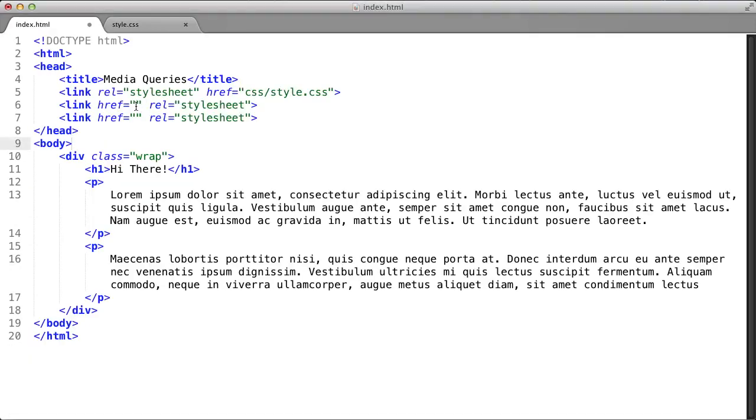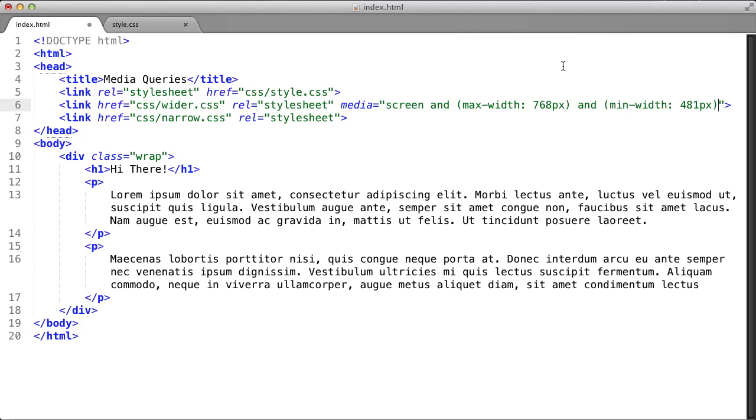One of the style sheets is named wider.css, so we'll go ahead and include that there. And the second one is called narrow.css. We'll then need to define the media queries inline using the media attribute. So I'll just go ahead and paste these in because these are the same ones we created earlier directly in our CSS.